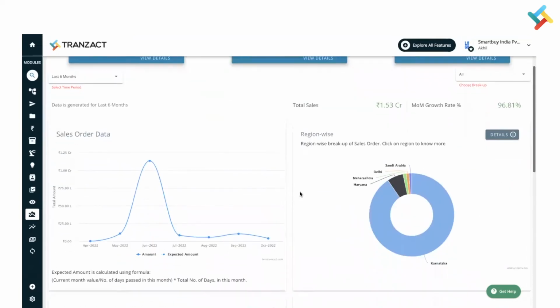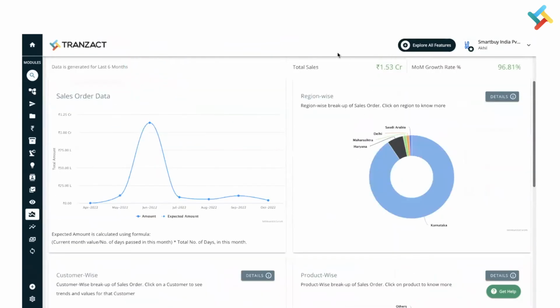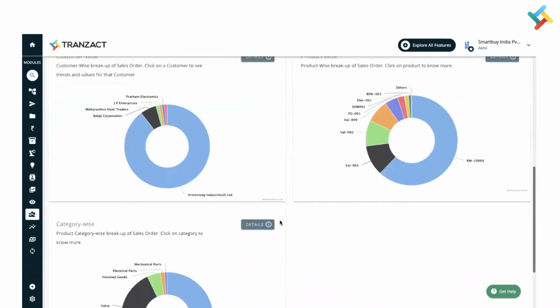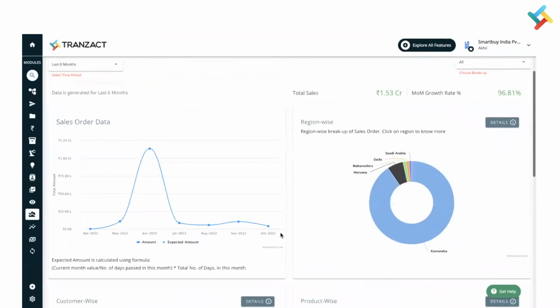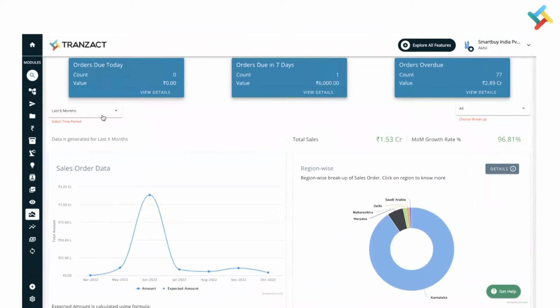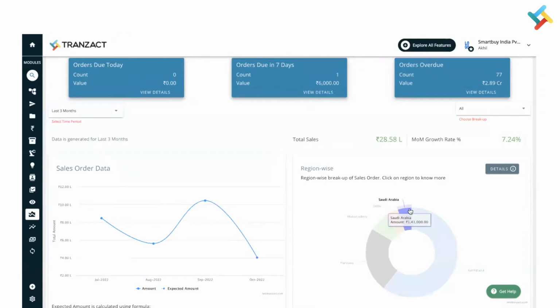As you can see, there is a graphical or pie chart representation, and you can check it region wise, customer wise, product wise, category wise. Also, you can select exactly how much duration of data you want to see, the last 6 months or last 3 months. As per that, the records or the graph will change.